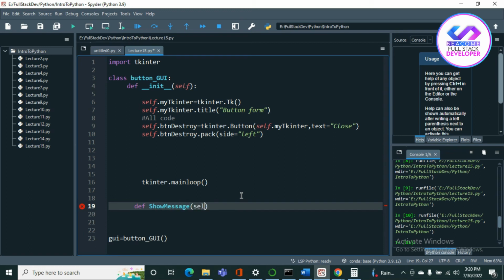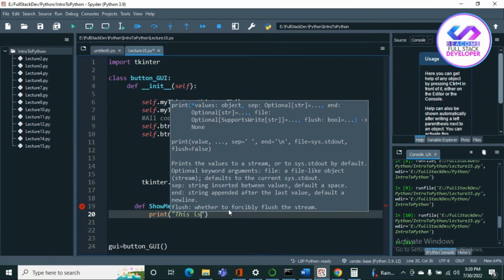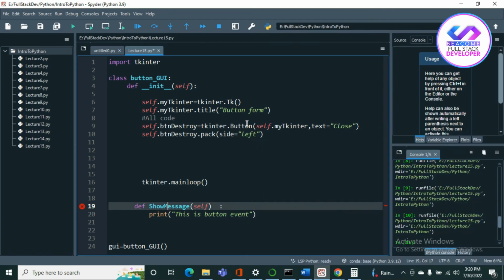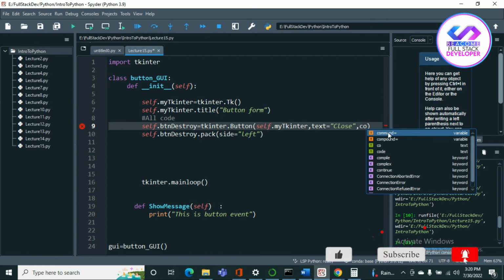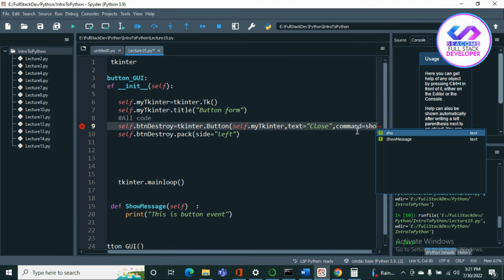We use self, and I want to print "this is button event". I have added this method, but I don't use it anywhere. So where can we use that? In the button properties, you can see that it takes a lot of things like the options, activate, border, a lot of stuff. And over here there is a command, the button command. It is called a callback function, so you can use it anywhere. I'm going to use show message.